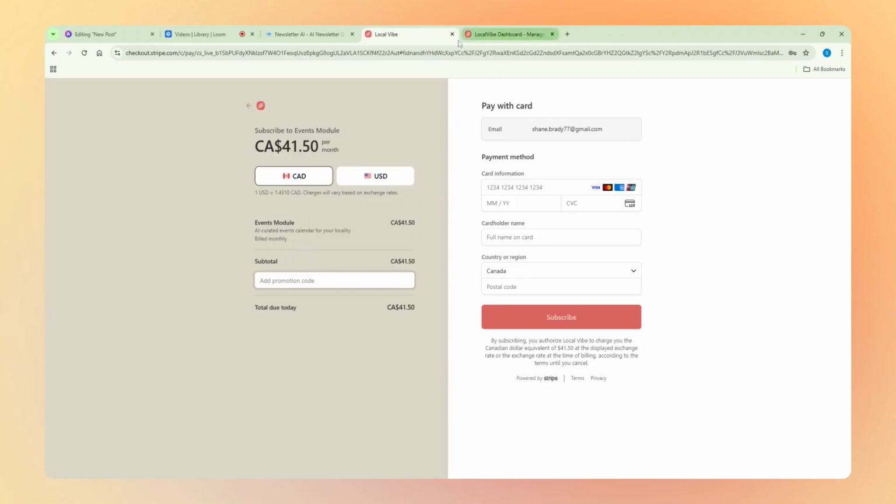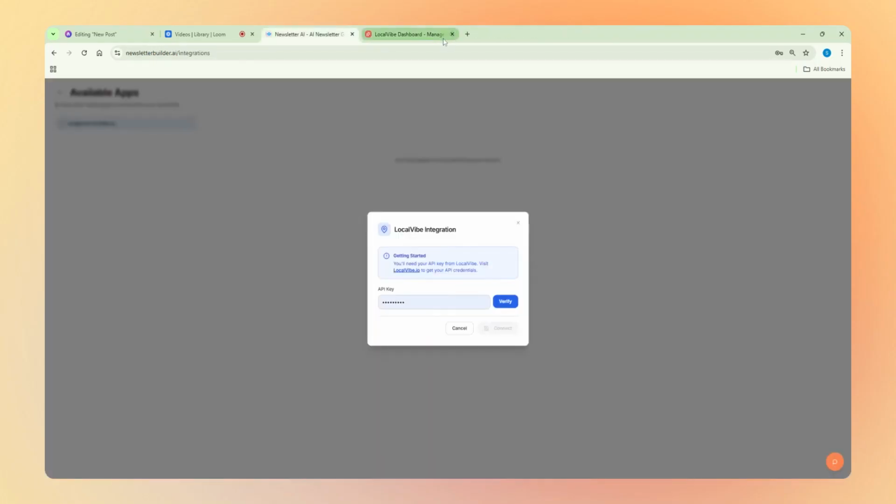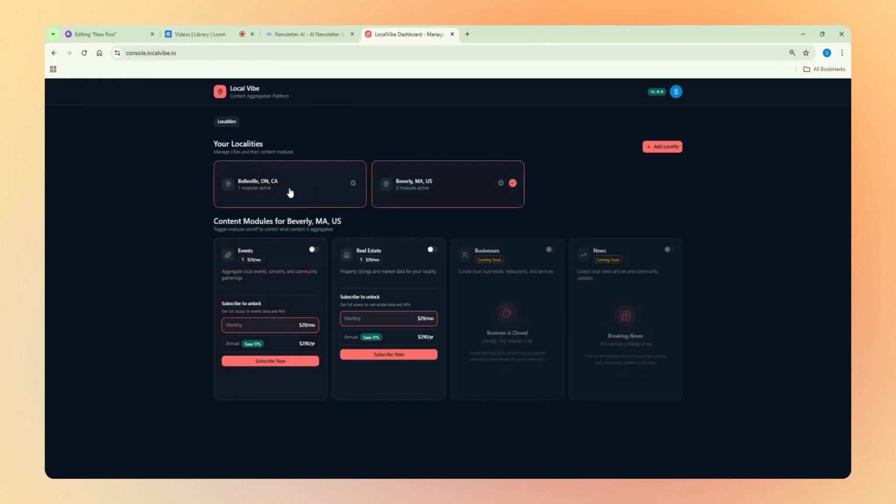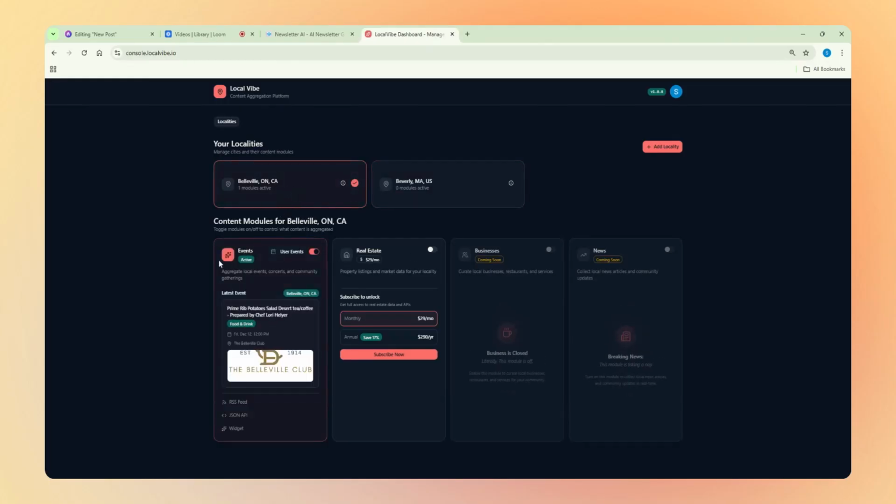So once you've done that, you'll be redirected back to the LocalVibe screen, and you'll see a setup just like this. So you can select a locality. You can have 1 or 2, doesn't matter. You can have many if you would like, depending on how many publications you have. And it's as easy as this.